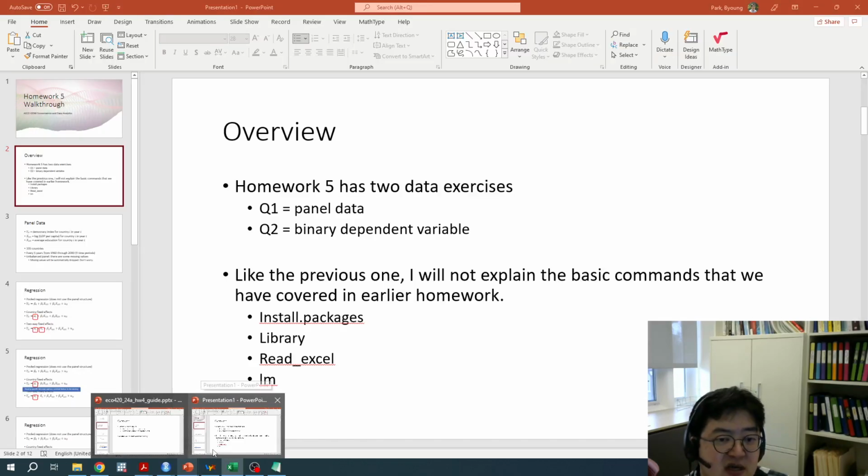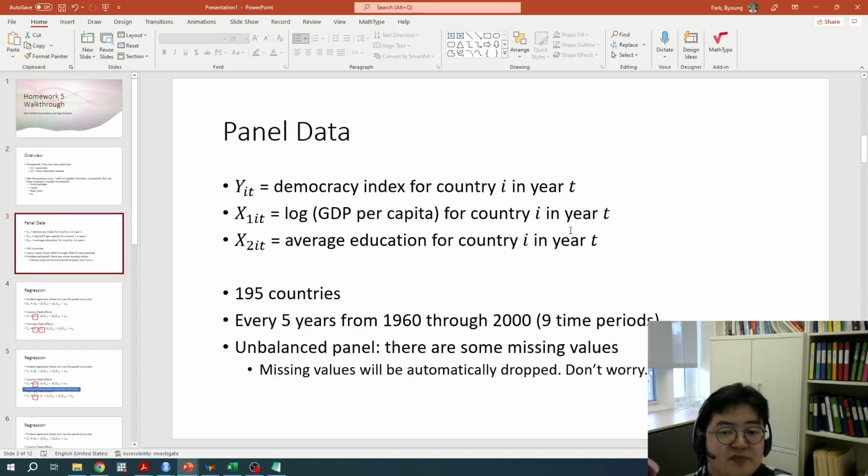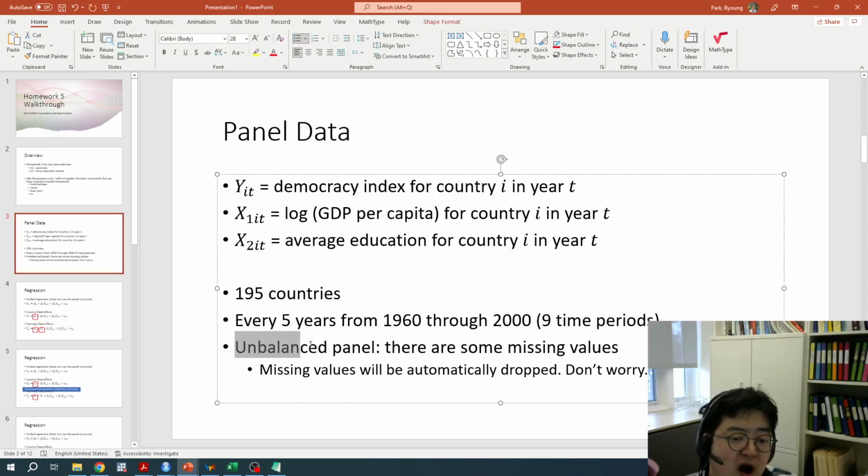So that's basically what we have. The key variables we are going to think about are these 3. Y is the democracy index. X1, the first regressor, is log of GDP per capita. The second regressor is average education in the country. There are 195 countries, observed every 5 years. And as you just saw, there are many missing values. So we call this an unbalanced panel.